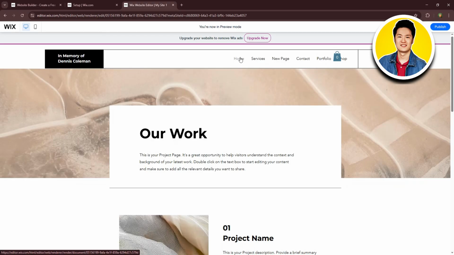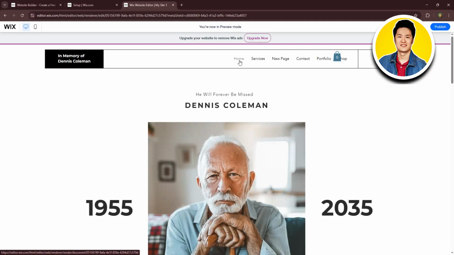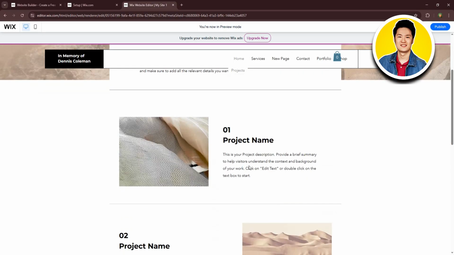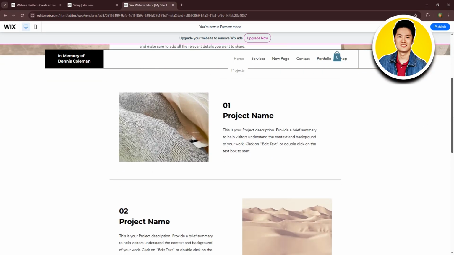After that, if you hover over on Home, you will get to see the drop-down menu appear, and this is where your newly added page will be. So if you click on it, you'll be redirected to the newly created page. And that is exactly how to add a drop-down menu on Wix.